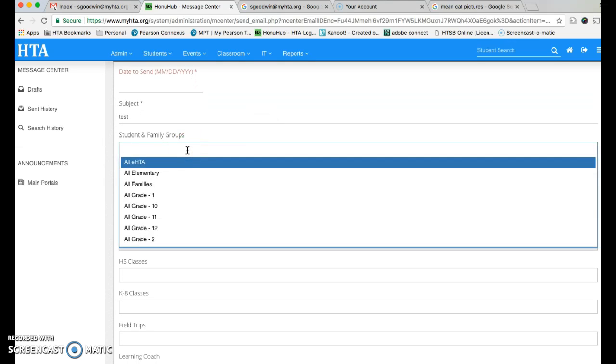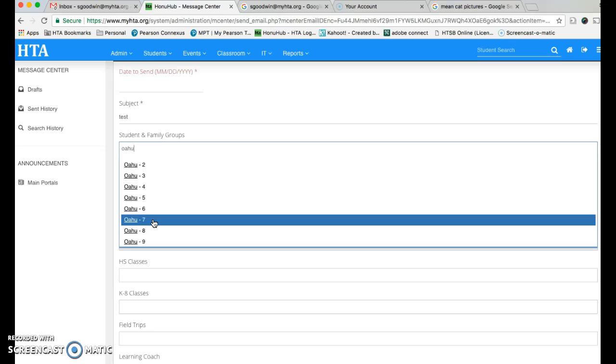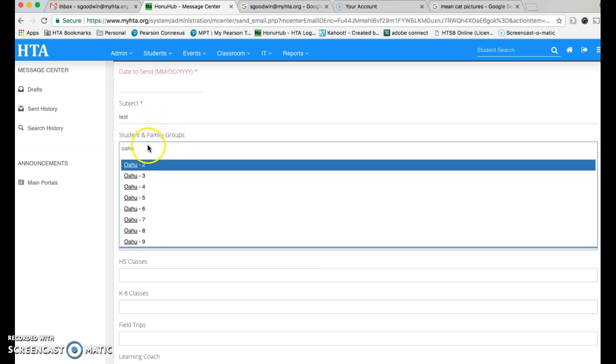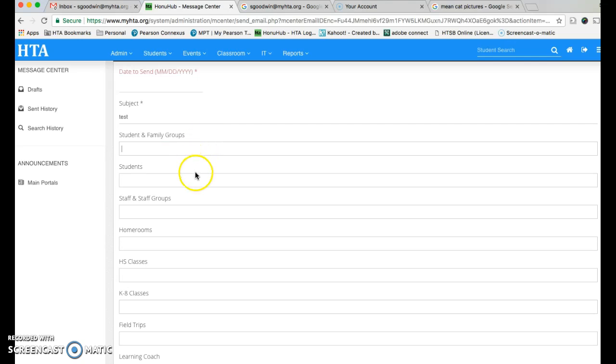You can do student and family groups here. What I would recommend is, if you were going to send an email out to all 7th graders, you want to make sure you click Oahu. Maybe start with Oahu 7, 6, 8, etc. I've had some problems in the past where I sent it to all 7th grade by accident, and then you get a bunch of confused emails from 7th grade students from Maui and their advisor. So you definitely want to make sure you get this right, and a good way to get it right is to start with Oahu.